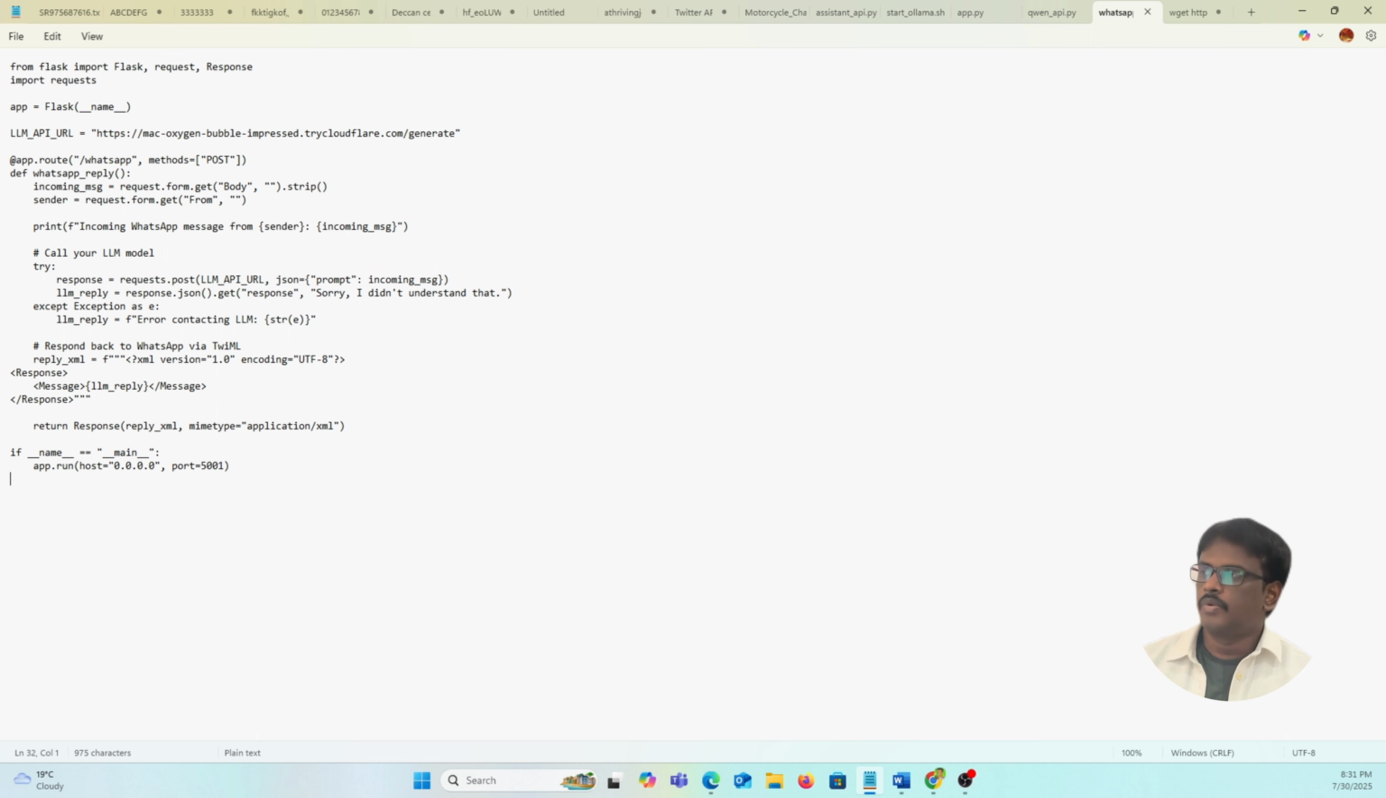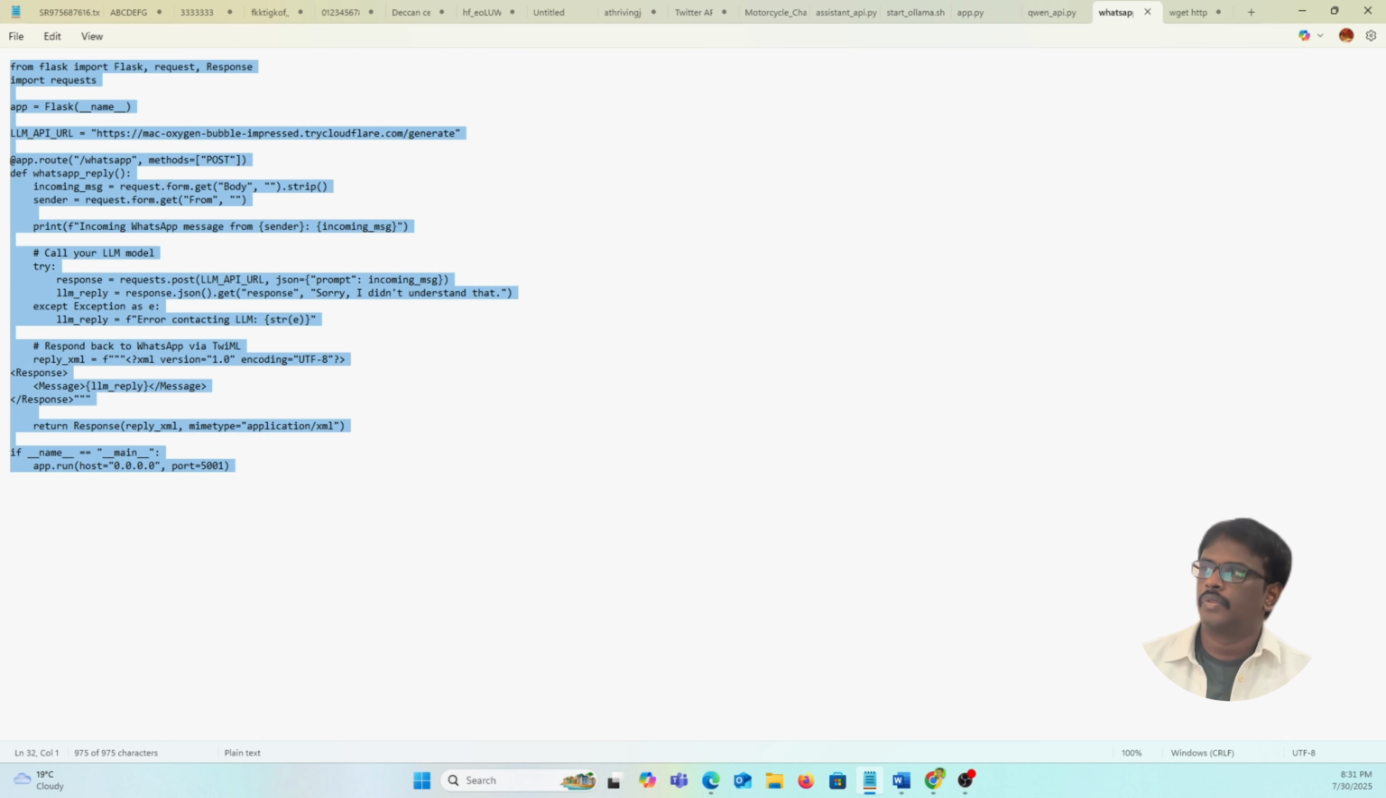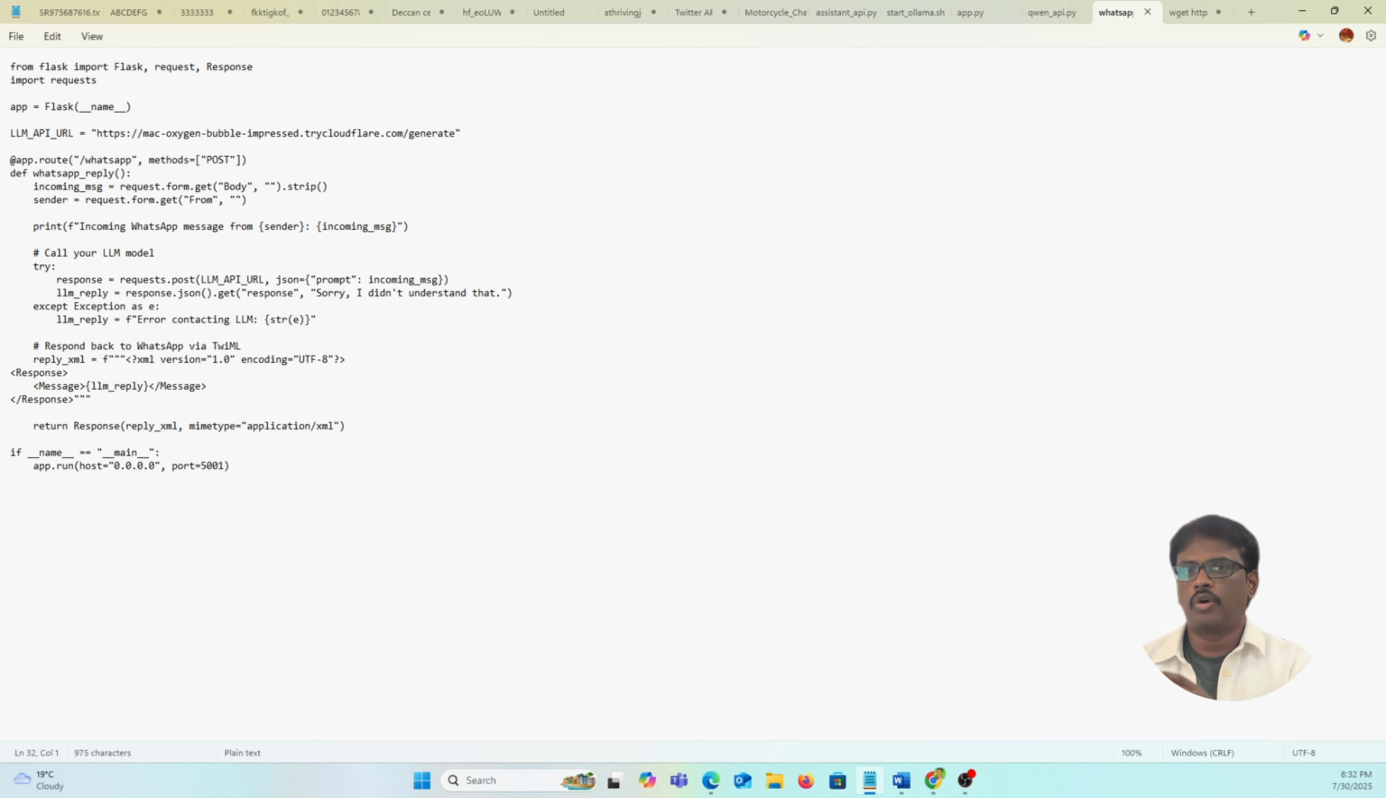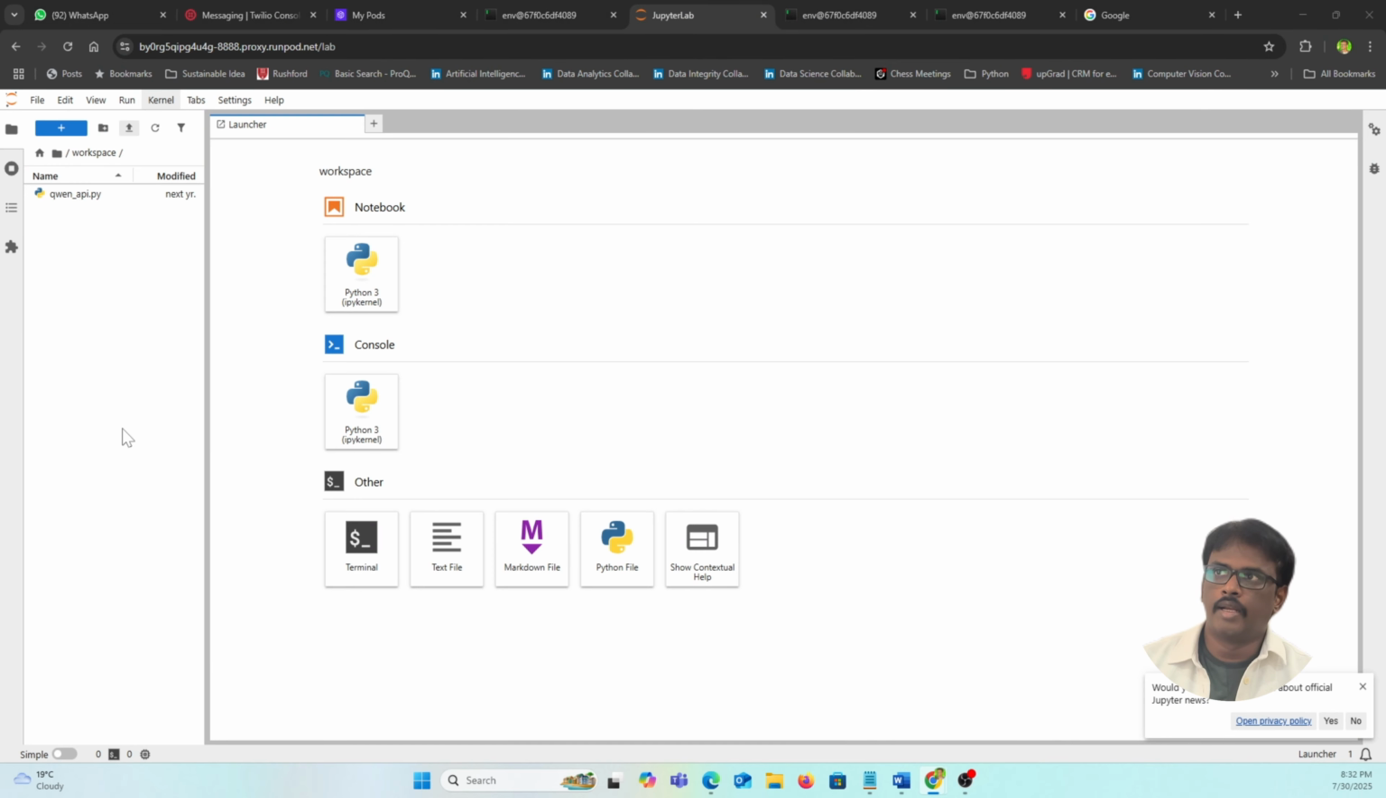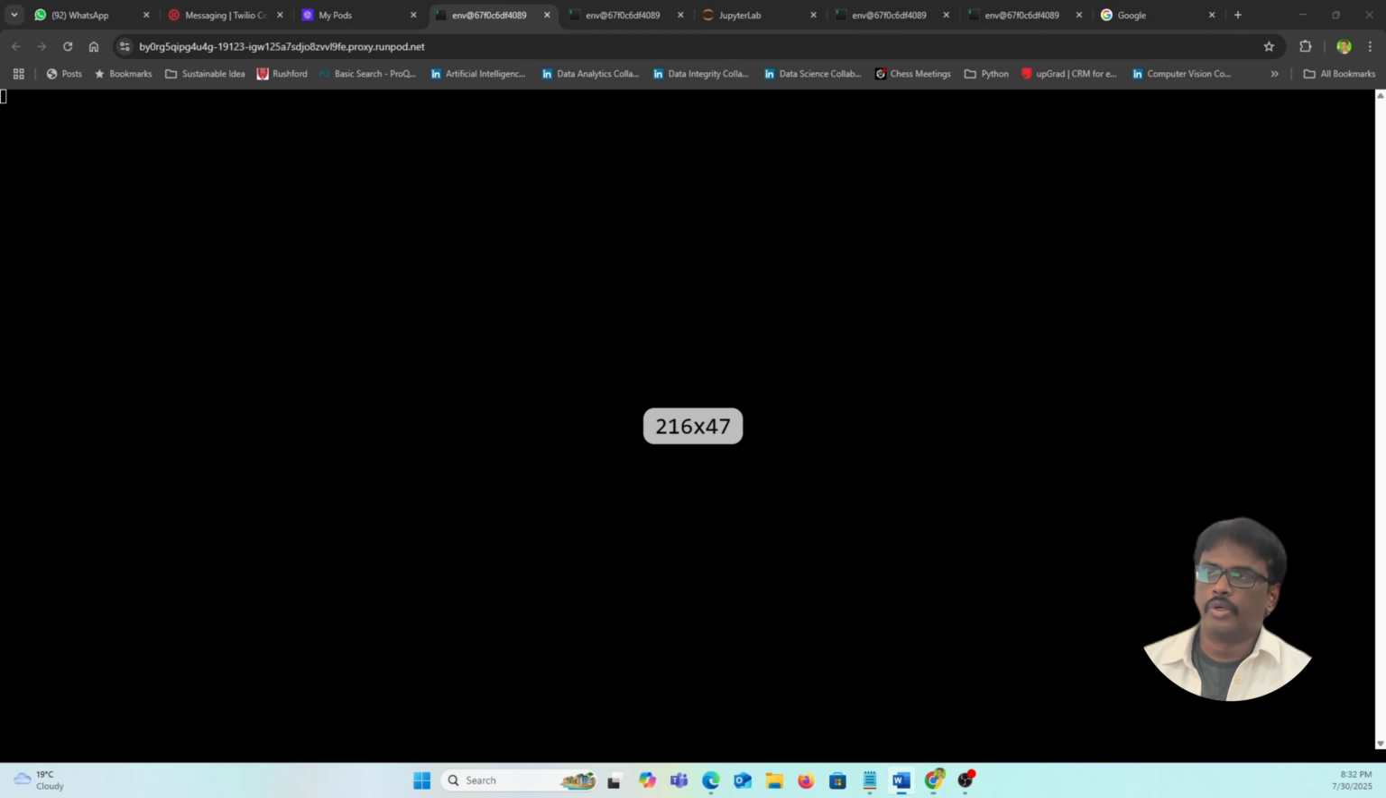Now that our Flask API is running on port 5000, let's move on to the WhatsApp bot script. This is exactly where we will first copy and paste the URL which we got from the previous Cloudflare tunnel. This is the section where I'll be pasting the URL. Once it is saved, we have to upload this file into the Jupyter Lab again. So we'll go to the terminal and then Jupyter Lab, click on the upload option and get this WhatsApp bot Python script into it.